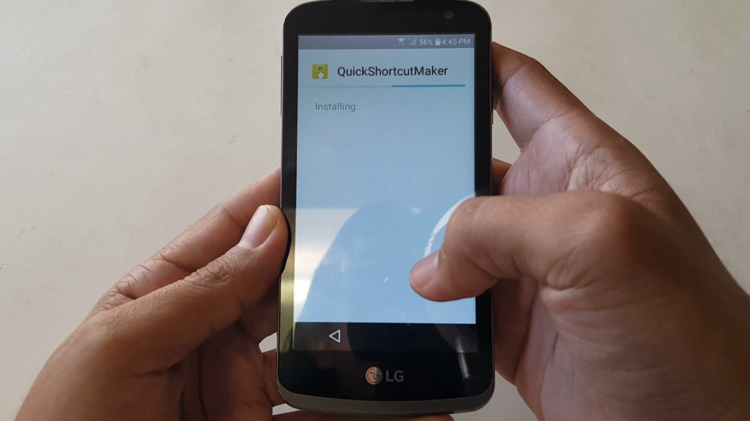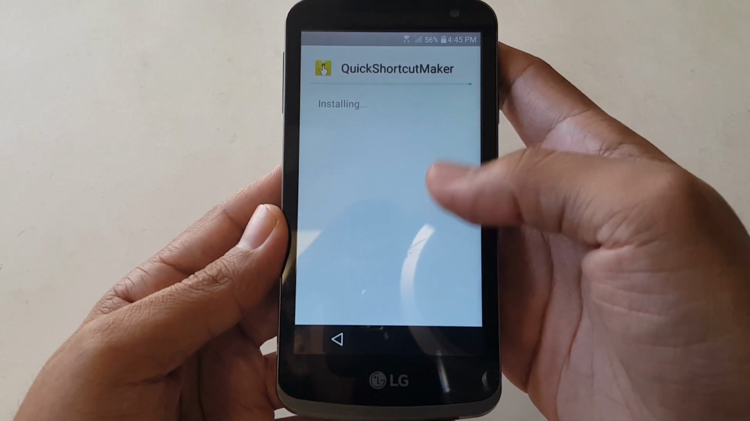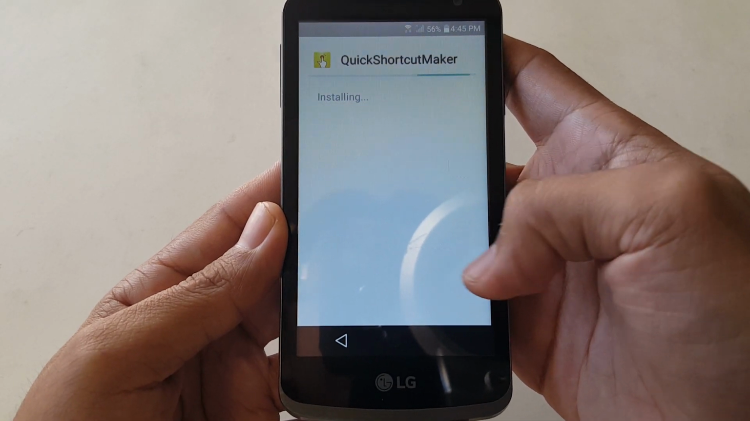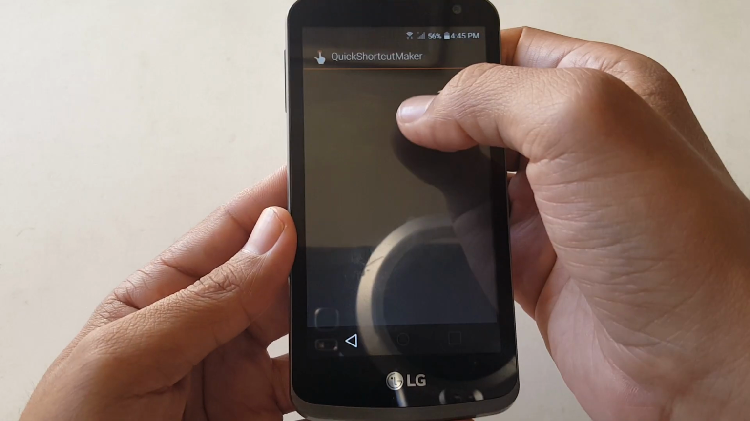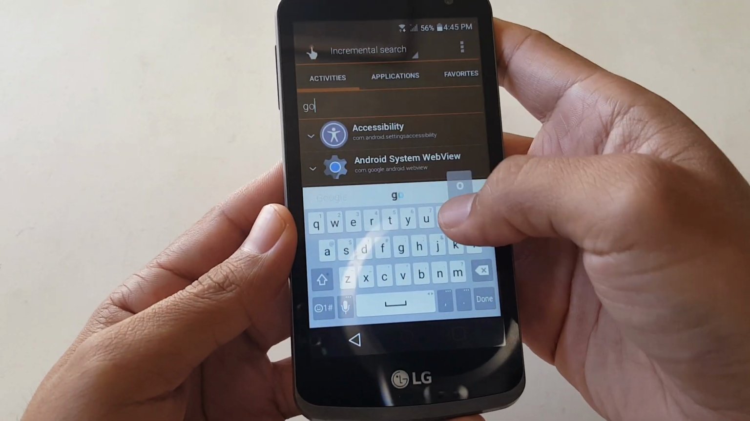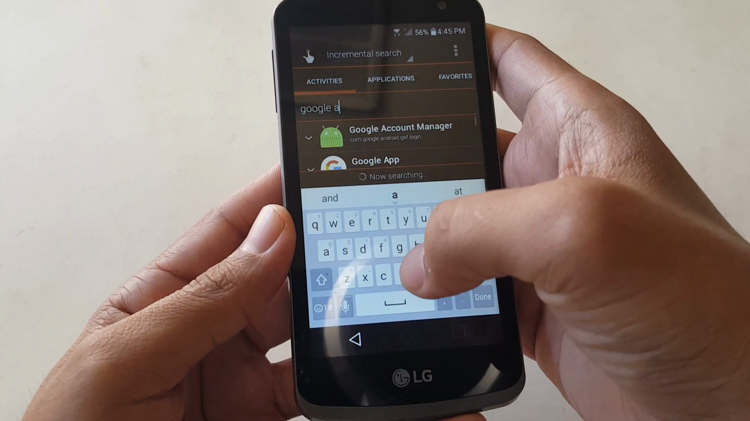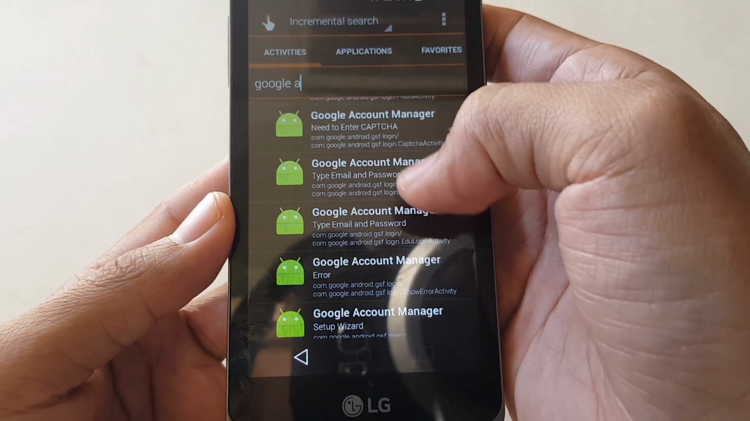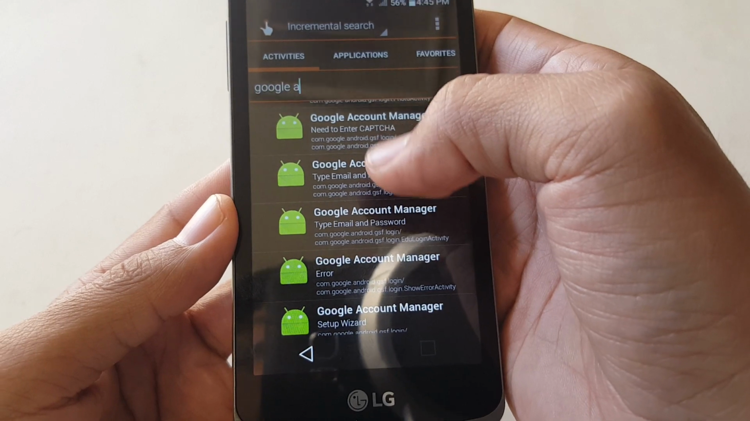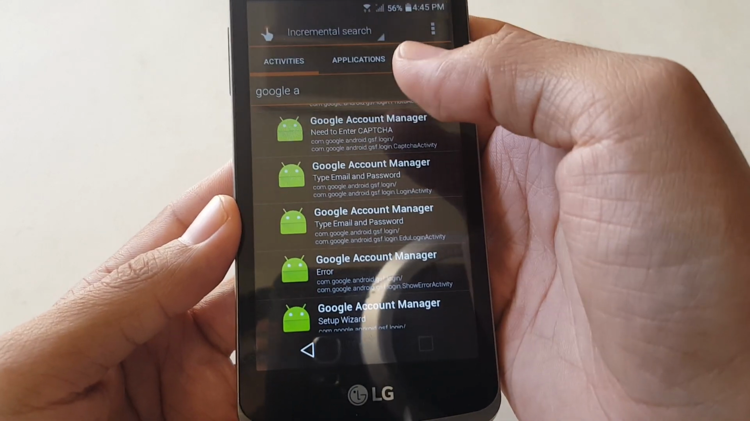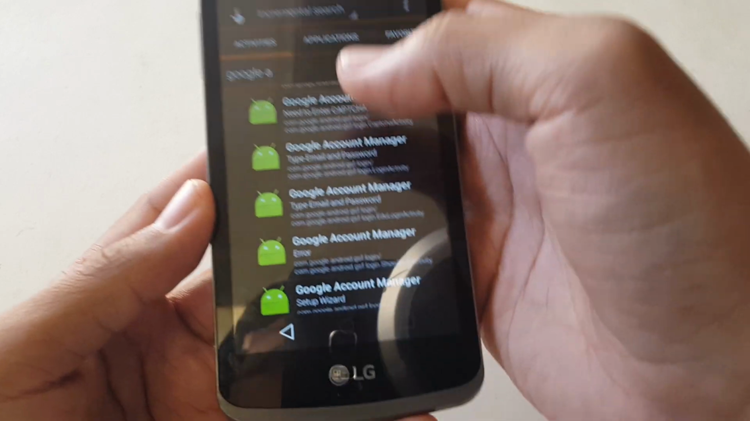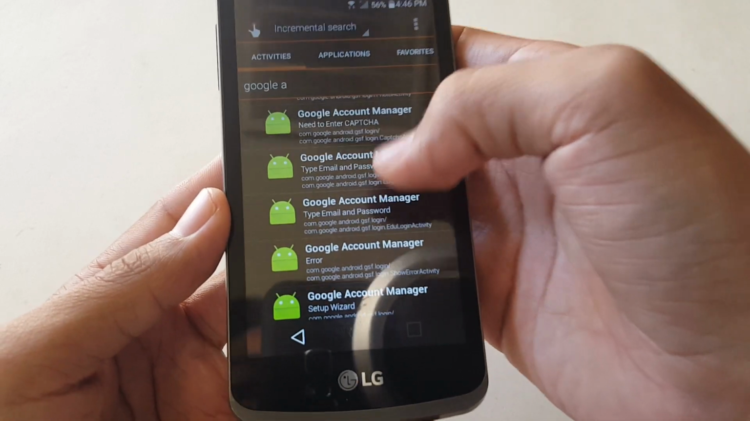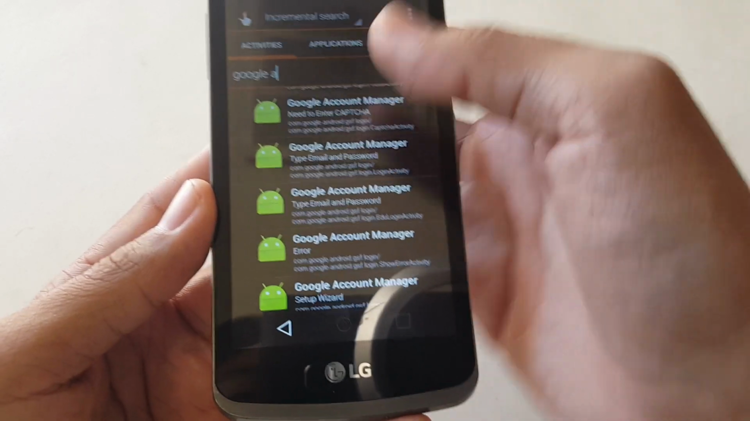Now if it doesn't, something went wrong. You might want to check again, but it should be guaranteed. Open Google account. And just so you can see, it says type email and password, because what I'm saying is there's 3 different ways to actually get this to pop up. It should come up. If it doesn't, you install Google Account Manager. Now if it doesn't, then you uninstall Quick Shortcut Maker and then reinstall it, and that time it should show up, just how I just showed it.